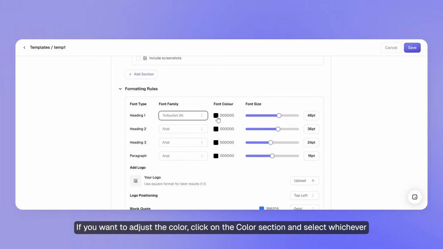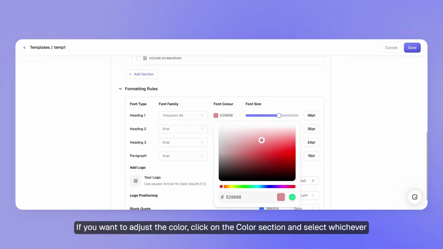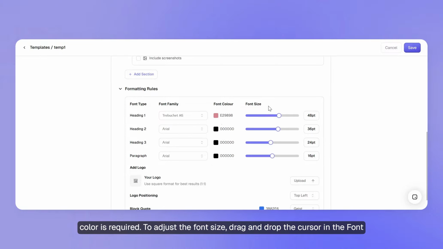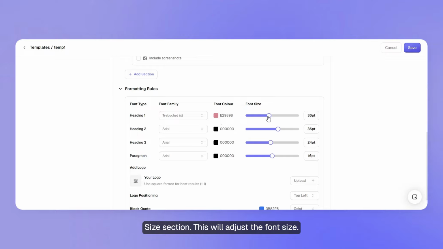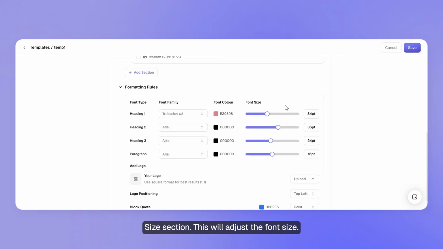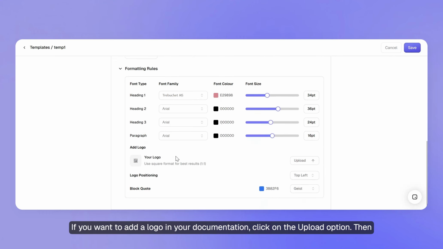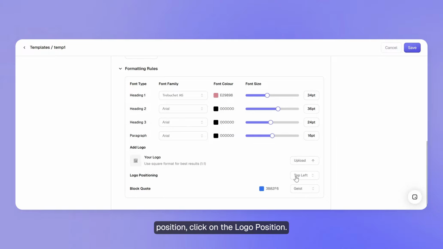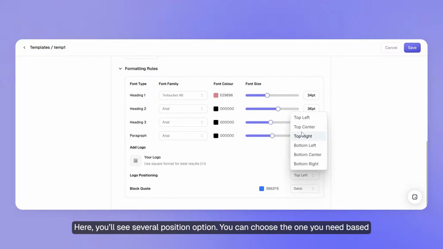If you want to adjust the color, click on the Color section and select whichever color is required. To adjust the font size, drag and drop the cursor in the Font Size section. This will adjust the font size. If you want to add a logo in your documentation, click on the Upload option. Then select the logo from the file manager and upload it. If you want to change the position, click on the logo position. Here you'll see several position options. You can choose the one you need based on your requirements.